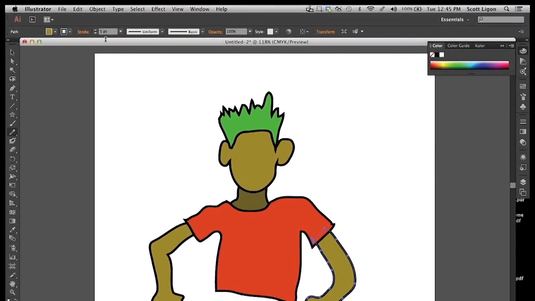So now if I wanted to make some open paths just to make a little cartoon face, then I could go over here. Maybe I'll change the width to something slightly smaller, and I can make a face.